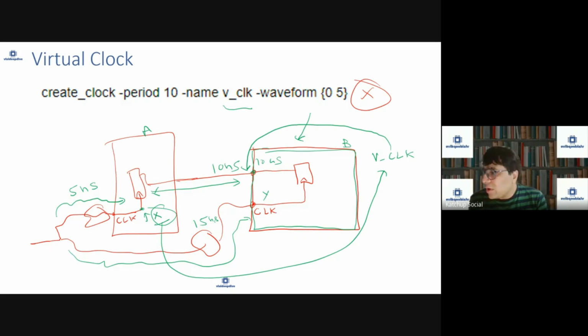So I understand if you are new to constraints, this concept can be a little bit complex. So at a high level, you can think of virtual clocks as typically used to create input and output delays, so that you can have different clock delays on the clock which is present in the design, in this case, and the clock which is outside the design. So typically these are used to define input and output delays. And we'll talk about what the input and output delays are.